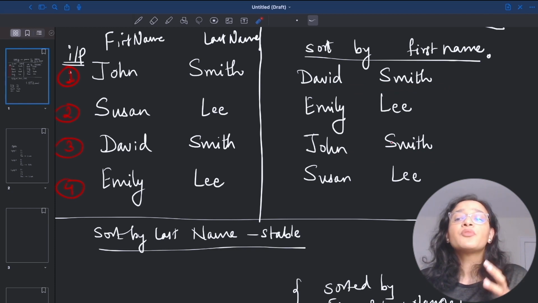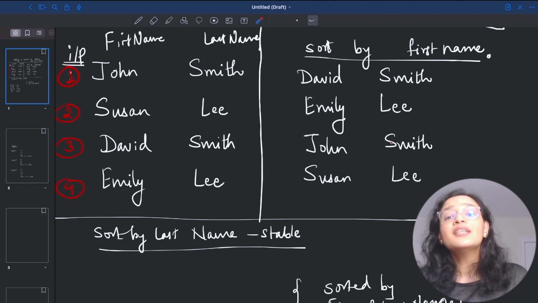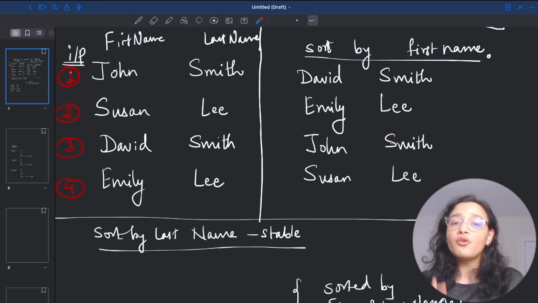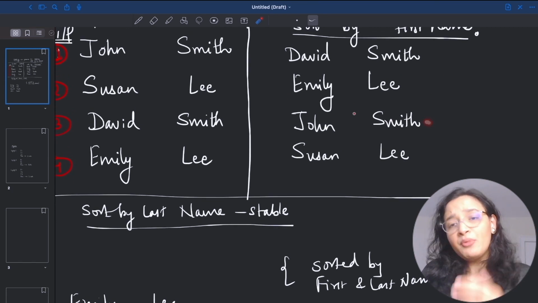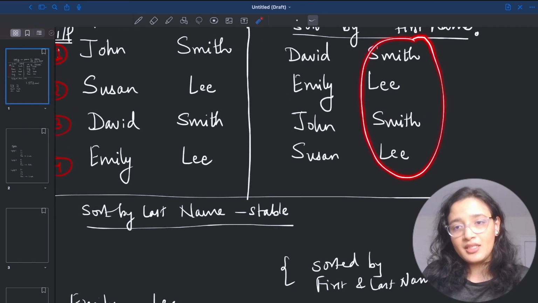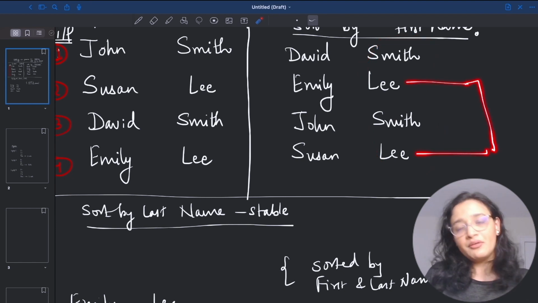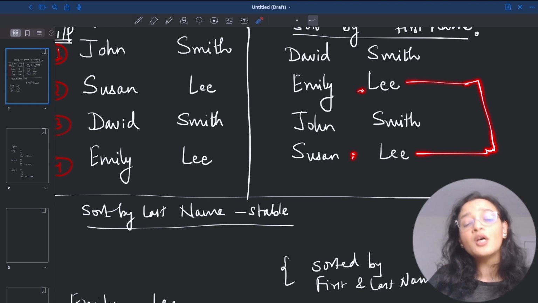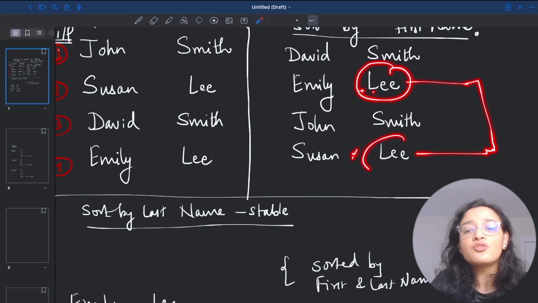To ensure this, suppose I use a stable sorting algorithm. A stable sorting algorithm is going to ensure the relative ordering of the input. Meaning what? Because you're going to sort based on the last name in ascending order, these two Lees are going to come first. Now the question is, between Emily and Suzanne, which one should appear first in my output? Because you're using a stable sorting algorithm and there is a tie, because you're sorting right now based on the last name.